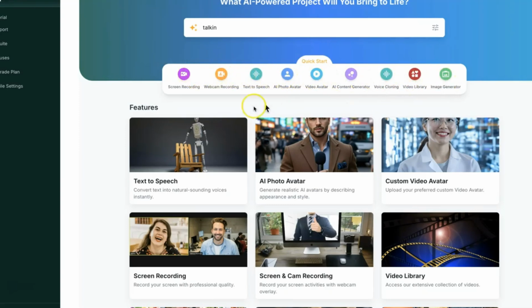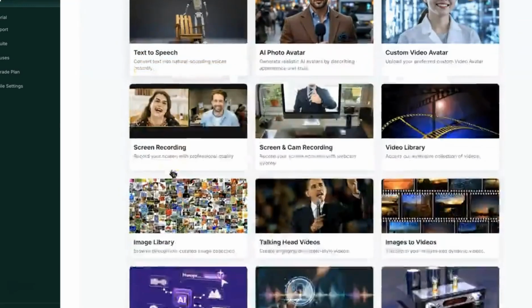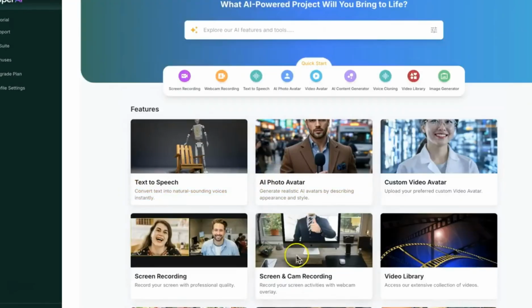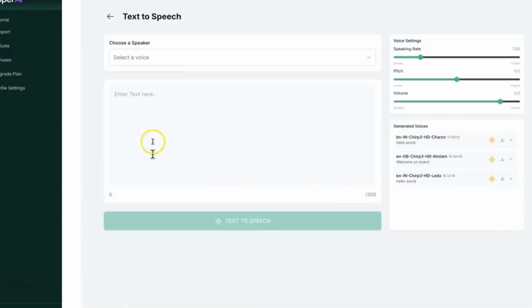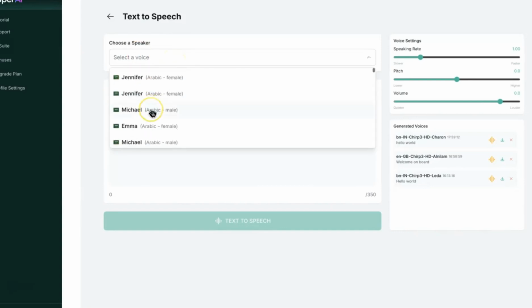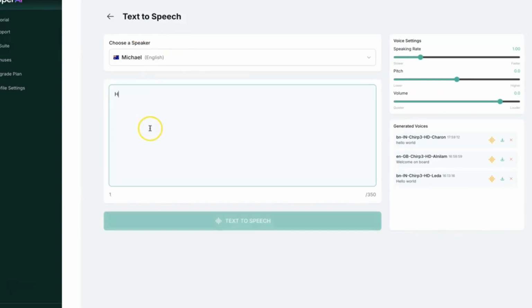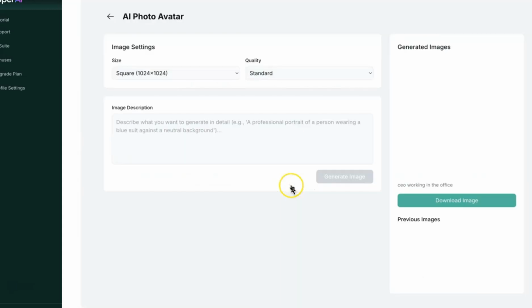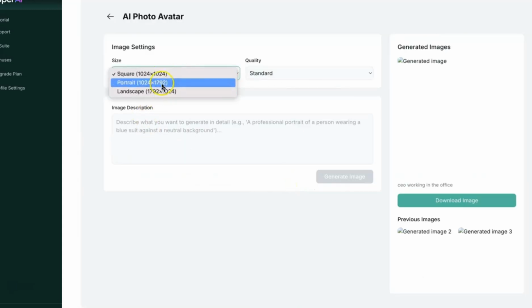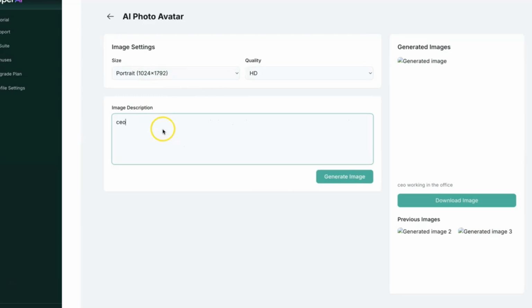Let's explore a few of the core features inside Super AI, all powered by different AI models. Text to speech. Convert any text into high quality voiceovers, audiobooks, or podcasts. Select your speaker voice and language. Adjust speaking rate, pitch, and volume. Then generate it and your audio is ready. Photo avatar. Create photo avatars by entering a description. Choose size and quality, standard or HD. Then generate the image and your avatar will be ready in seconds.